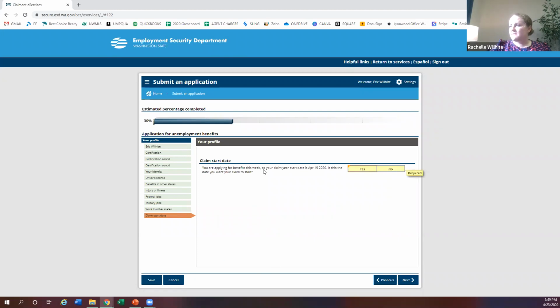When you're applying for benefits this week, your claim start is April 19th, 2020, which is this Sunday. Is this the date you want your claim to start? I'm going to go ahead and select yes. If you're wanting to backdate, the ESD is currently saying that you have to contact them directly. It has you put in a date, but you would have to contact them if you wanted to backdate this to, say, March 8th, before this COVID stay-at-home order was put in place. But I'm going to go ahead and select yes and go next.